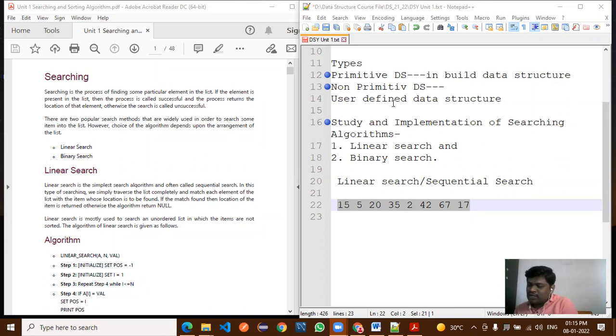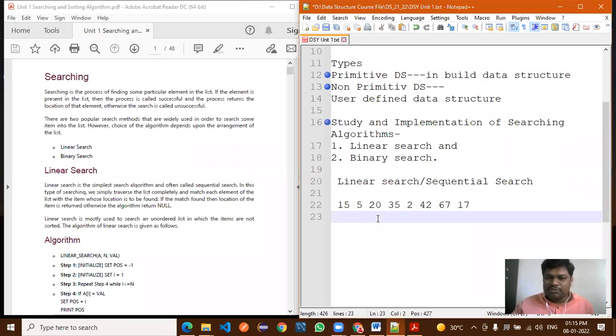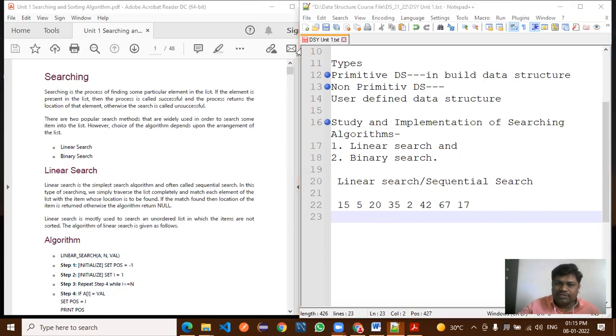Is array primitive or non-primitive? Or if you are not able to give the answer through mic, you can write in the chat box also. No problem. My question is, is array a primitive data type or a non-primitive data type? Primitive. Non-primitive, right? Non-primitive you are saying? Yes, sir. Okay, good. Here I got some answers in the chat box. Primitive.